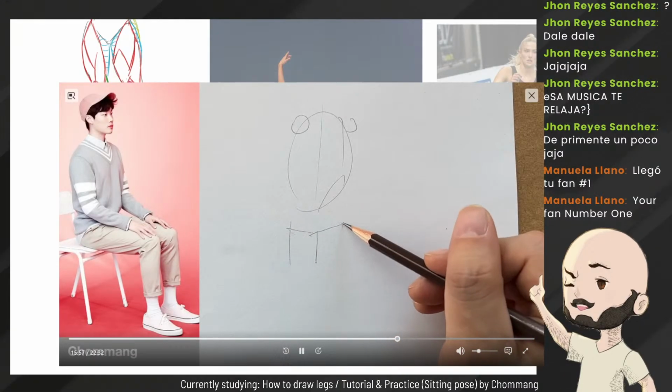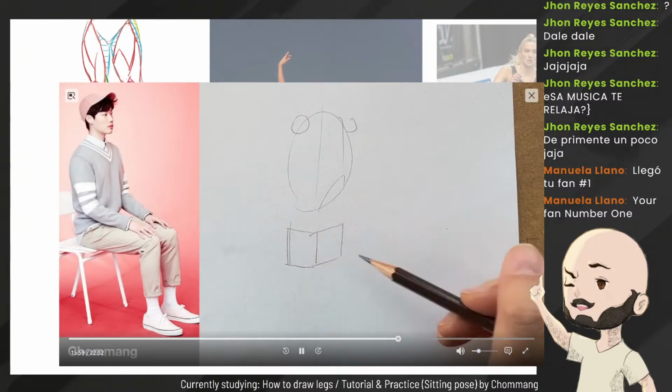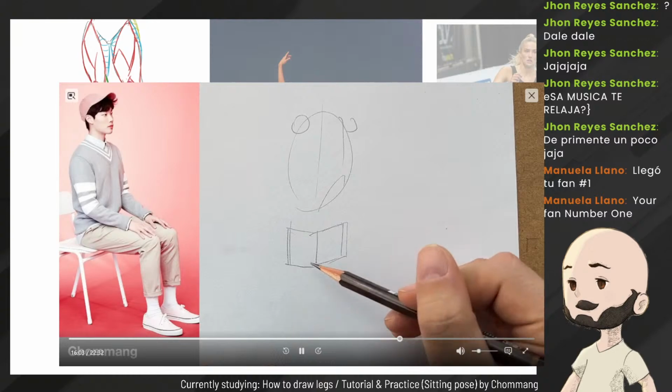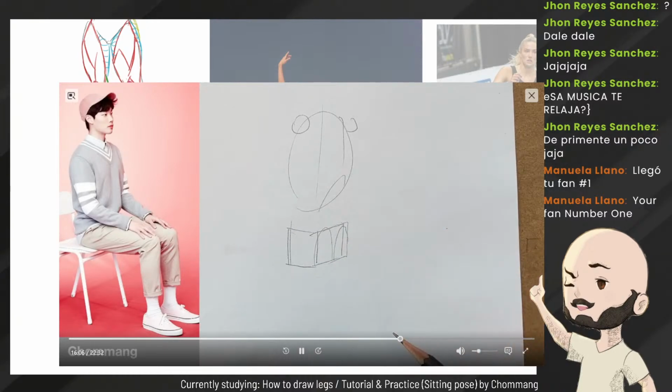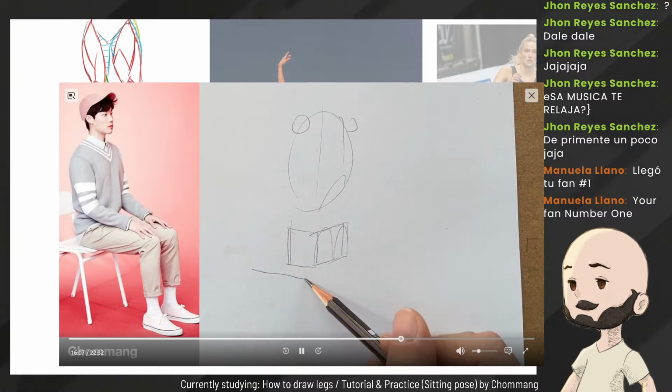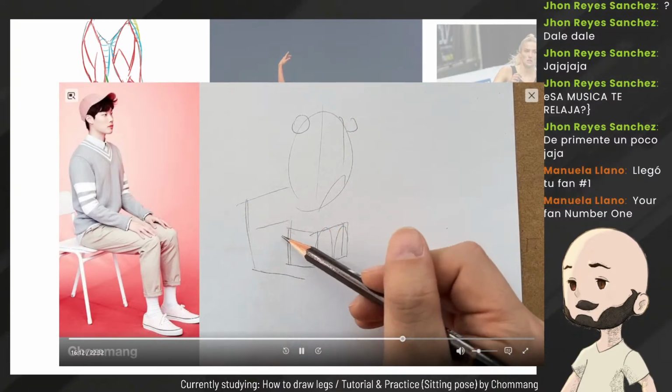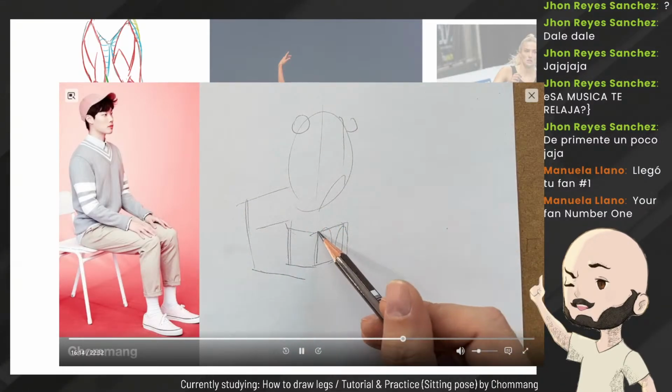I have this bad habit of always starting with the head, and it causes me issues because I often run out of space. I should learn from him, to start with a more important landmark in the body.